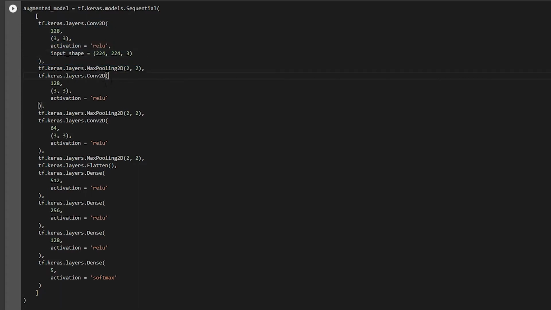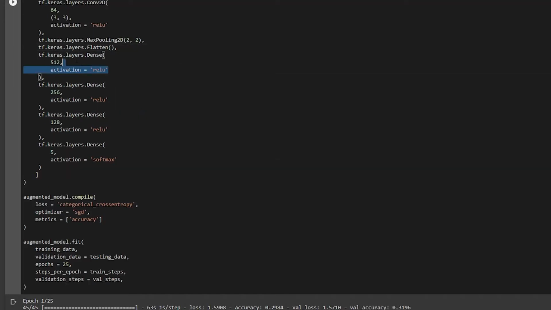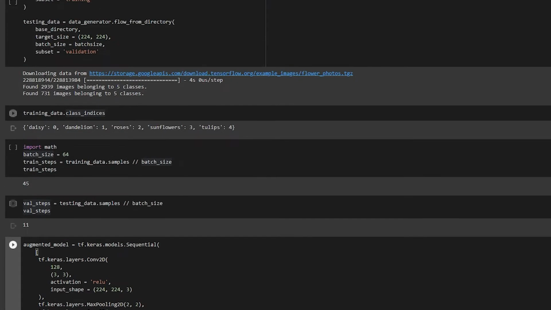After that I am again applying one more Conv2D with 128 filters and 3 by 3 sized kernels. Then one more max pool layer. Then again I am performing 64 filters this time, then a max pool. Then I'm flattening everything, so this is going to get converted for our fully connected layer. Then I'm applying a dense layer of 512 neurons, then 256 neurons, then 128 neurons, and finally 5. Now you may ask why 5? Because we have 5 types of flowers to classify.